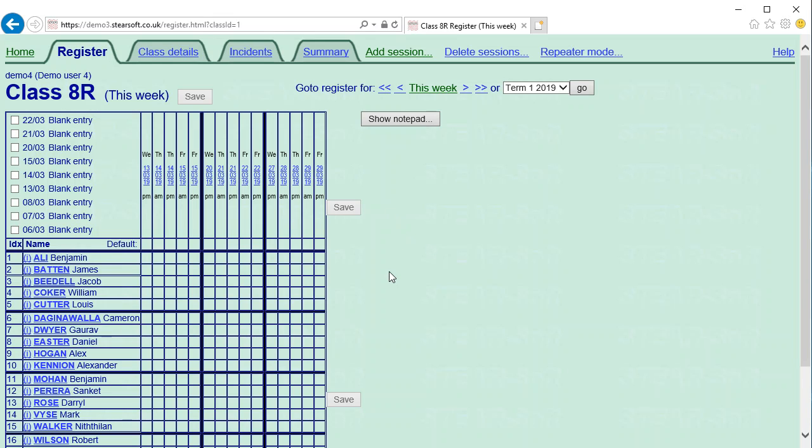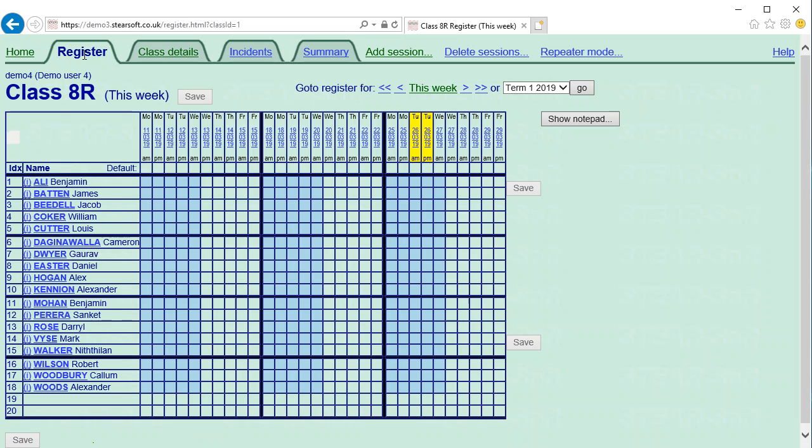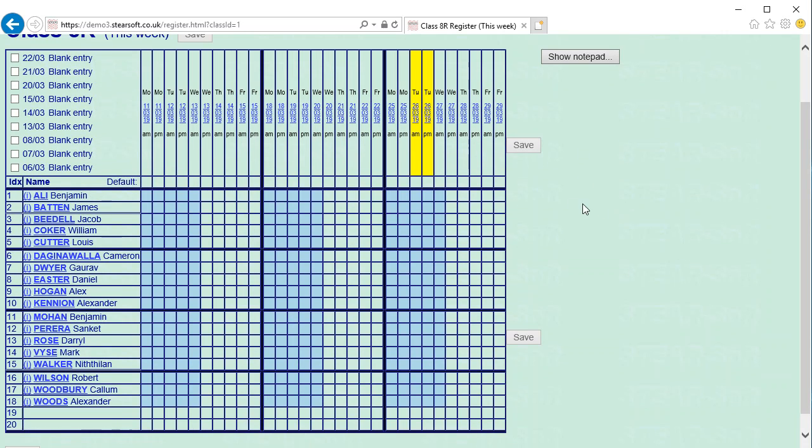So this is doing the second half of the week, and Demo User 3 is doing the first half of the week. Now comes the extra little bit of patching up. If I go to class details, job share, show options, the default is to hide sessions, but if I change this to show sessions and save that, and then go back to the register, then now I'm seeing the sessions from Demo 3 and my sessions.